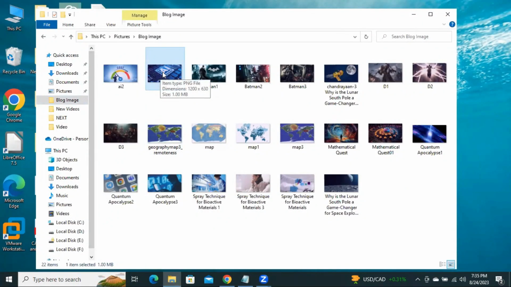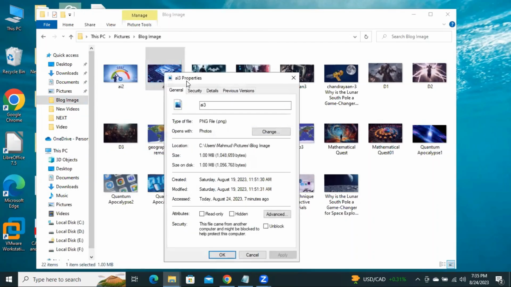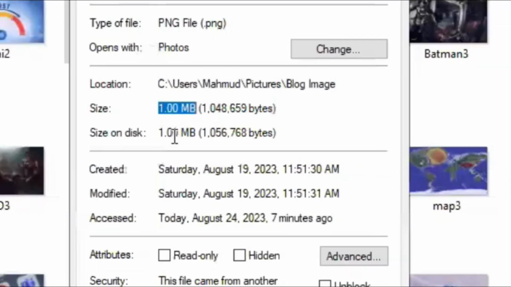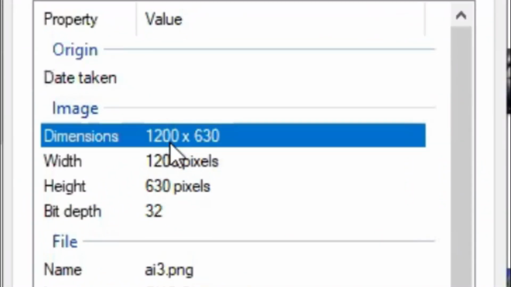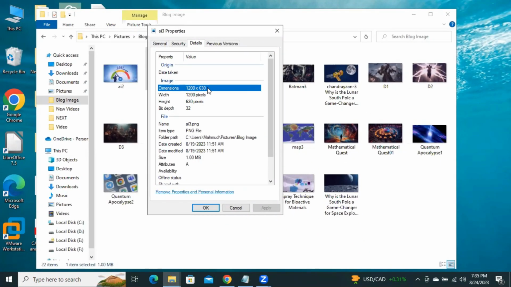I want to compress this image. Now right click and go to Properties. The image size is 1 MB and the dimension is 1200 by 630 pixels. Okay, the size will be compressed but the dimension will not change.